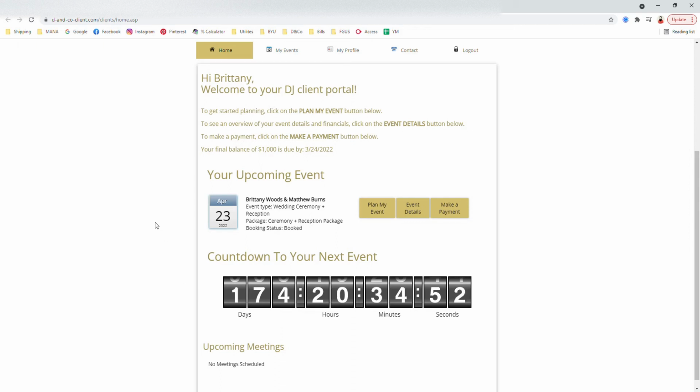So if you have just signed your contract, that means the next step is to take care of the retainer fee. And that's what locks you in for services and makes the booking official. So you can take care of that by coming right over here under your upcoming event section and by clicking on the Make a Payment button.